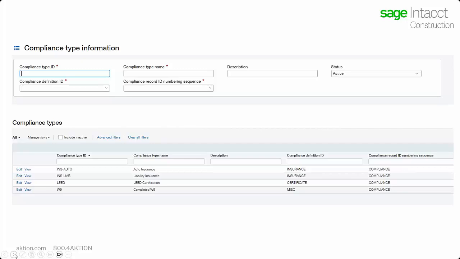Once you have all of your types and definitions set up, when you view that screen, it will display your type, the type name, and then it'll explain which definition is linked to that type. And then you'll be able to also see numbering sequence as well.